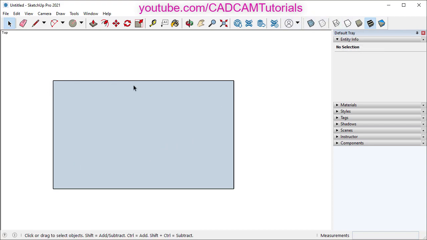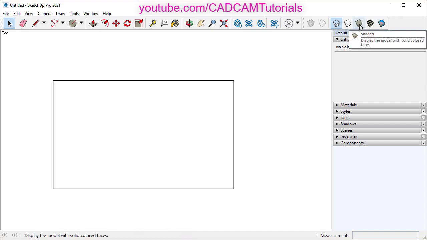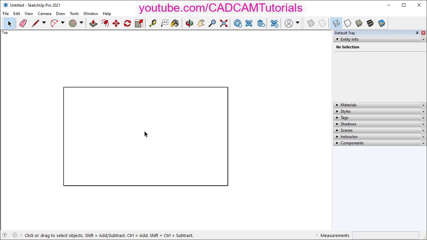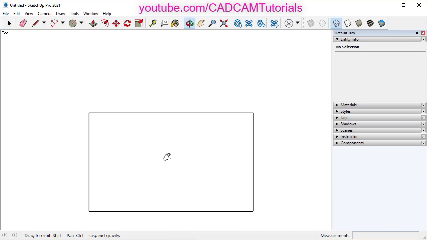Then to hide this face, you will have to click here on wireframe. So it will show only line work. And if you want to see the face, you will have to click here on shaded. Then it will show the face. So I want wireframe. Then I will zoom minus and pan it.